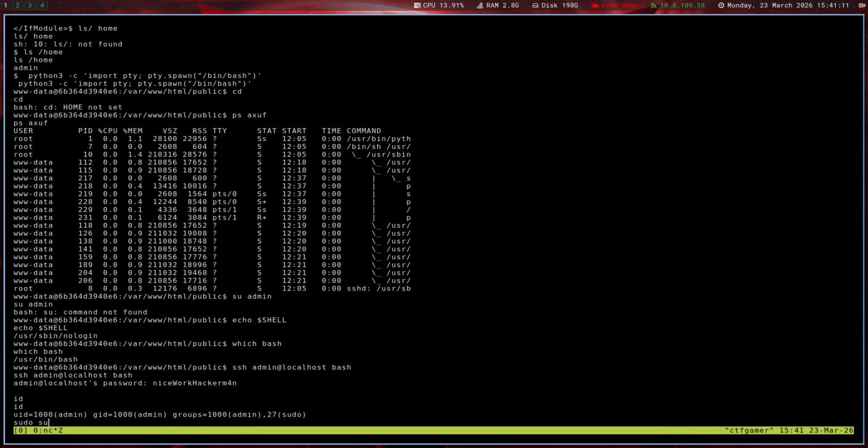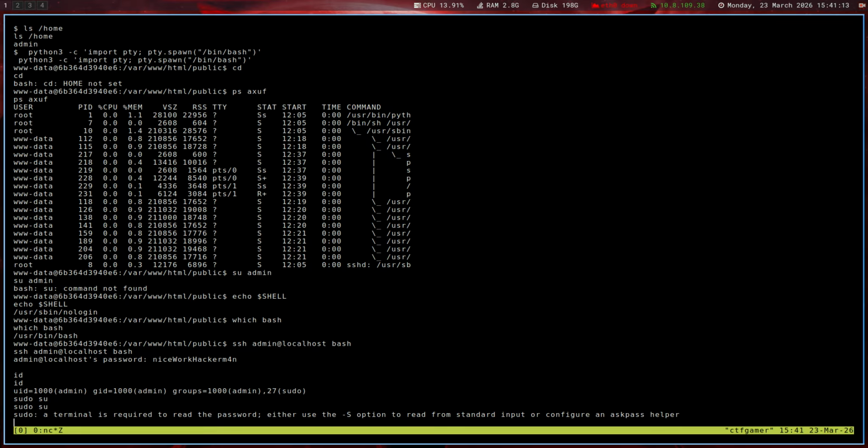So sudo su. Oh, a terminal is required to read the password. A terminal. Oh, we need to stabilize the password read. python3 -c, sorry man, import pty, pty.spawn.